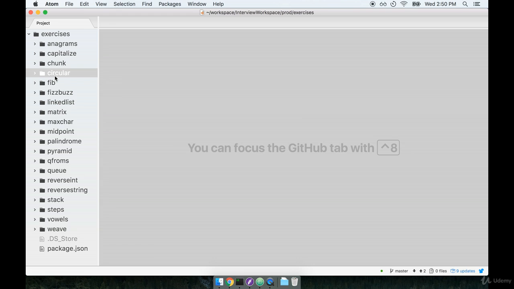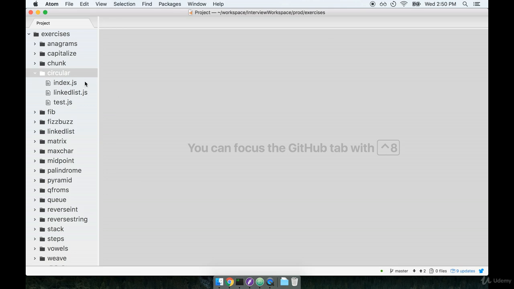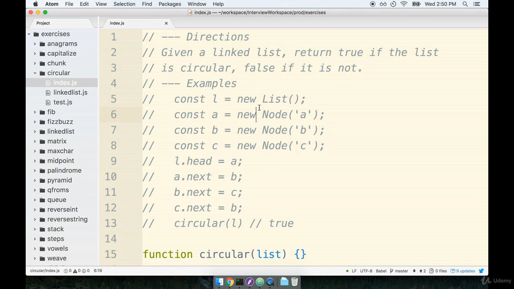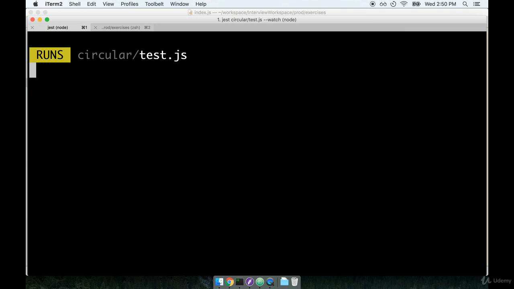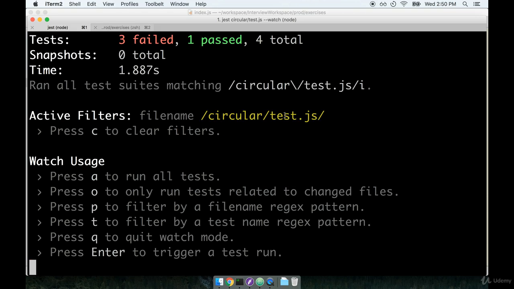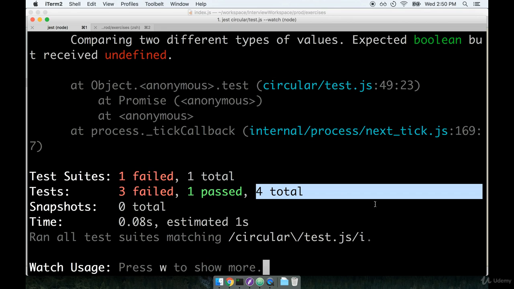Inside of my code editor, I'll find the circular directory. I'll open up the index.js file. And then before I forget, let's also start up our tests at the command line. So inside my exercises directory, I will run jest circular test.js --watch, like so. And then we should see about 4 tests right now. So here's 4 total. Cool.